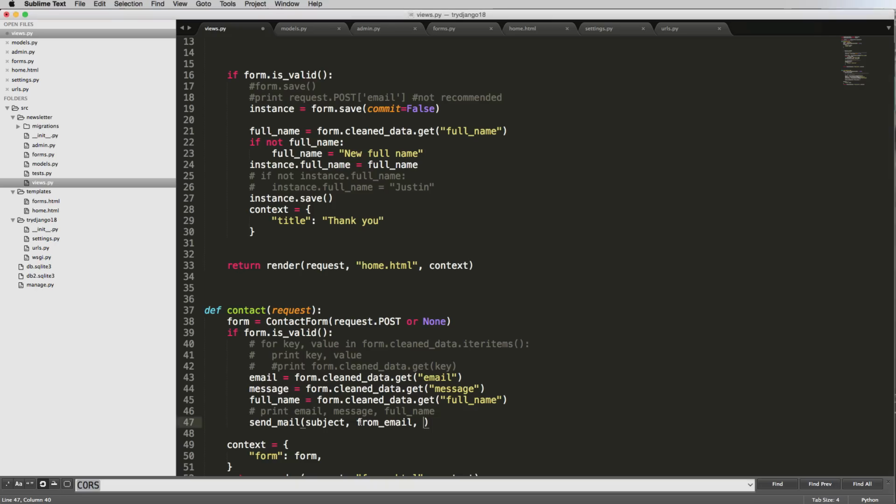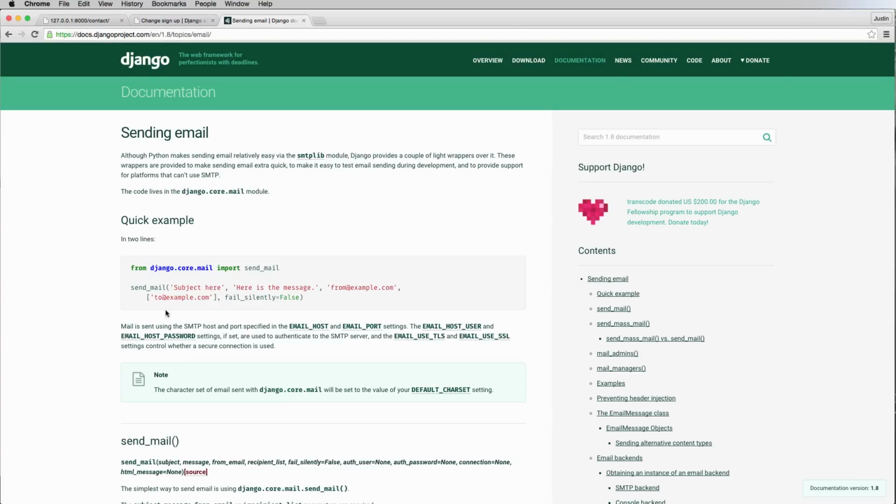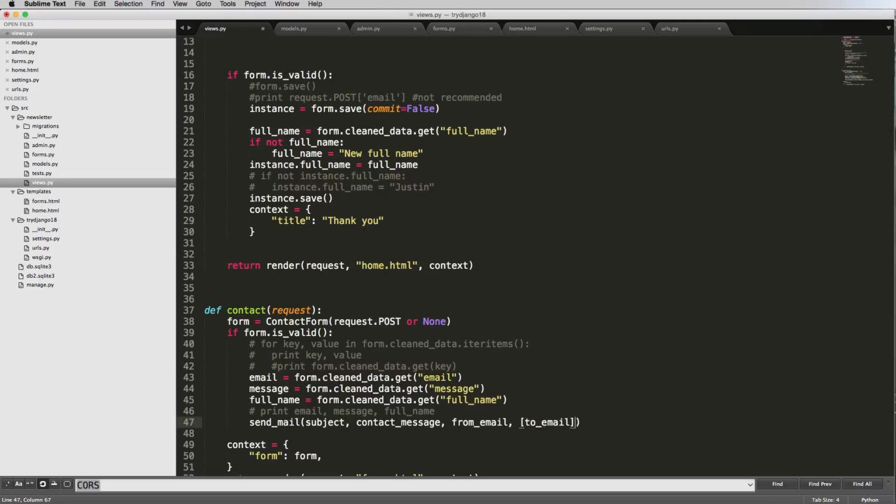And then we have to put the message too. Contact message. Let's not get the contact message confused with the form message, or the email message confused with the form message. And then from email. And then to email would be a list of emails, so to email. So you can have a whole list of emails here. And I'm just going to leave just one email. And then fail silently. This is kind of a big one. Fail silently is important because in a contact form, in this case, we probably wouldn't want it to fail silently. So we'll say false, right?